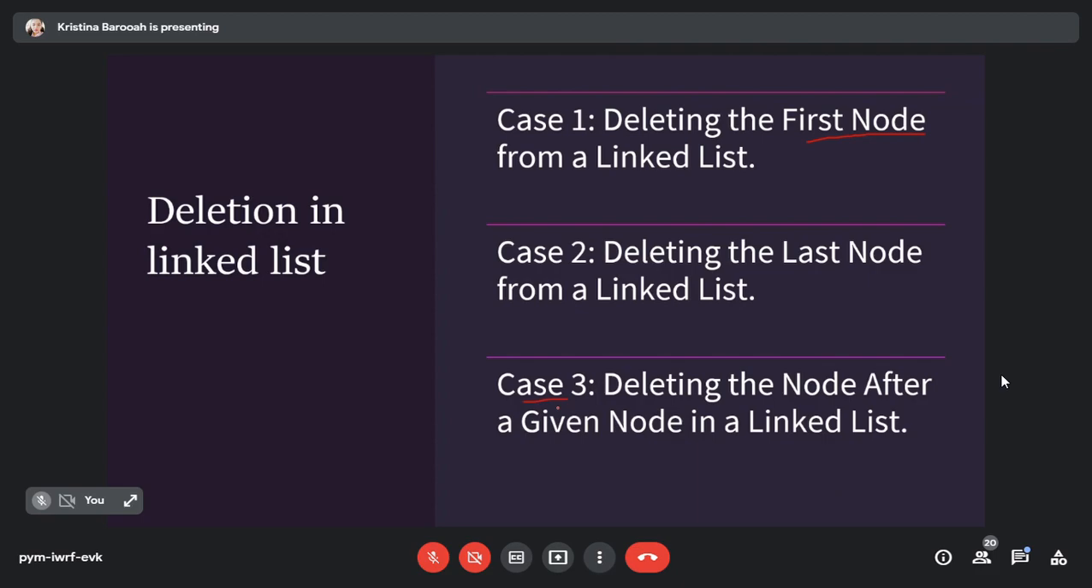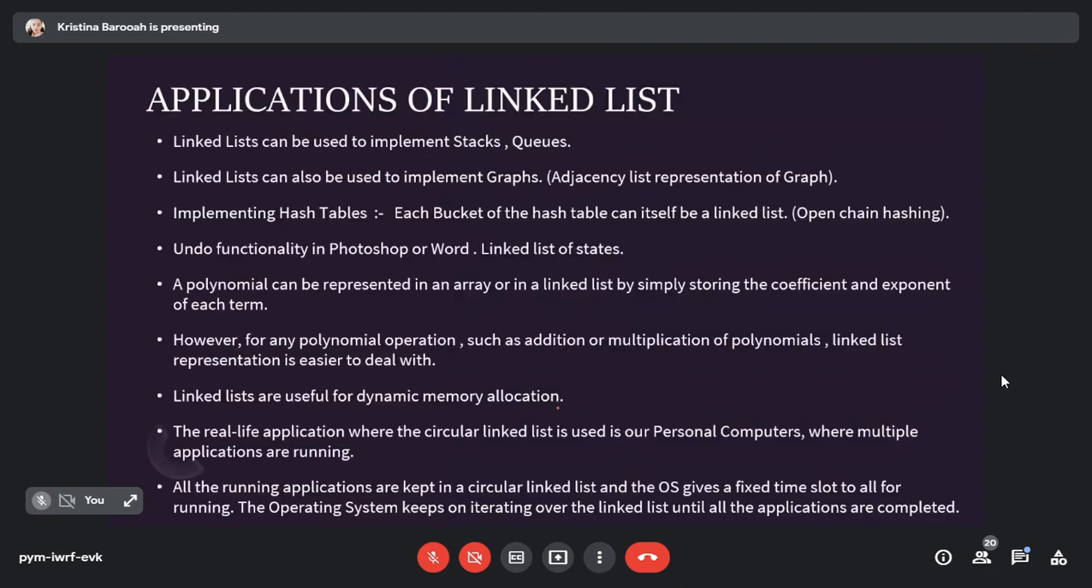And we are approaching the end of this session today. This is something you can read out if you want: where your linked list is basically used. It is used to implement stacks and queues. It is used for implementing graphs. Then it is used to implement hash tables.